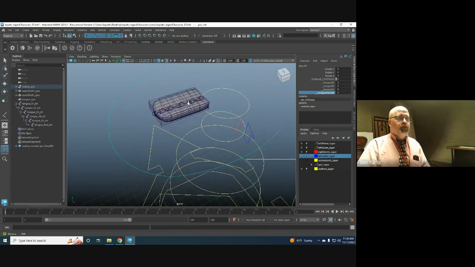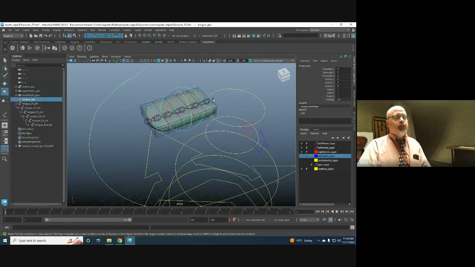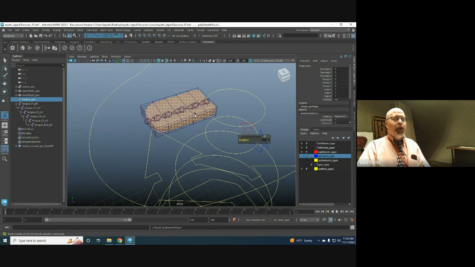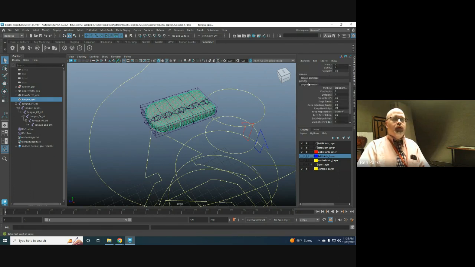Now, in order to connect this, I need to create a smooth, right? So I have already deleted my history, and I want to go to my modeling, and I want to do mesh smooth. So now I have that level of detail, the capability of the smoothing through that poly smooth face node.